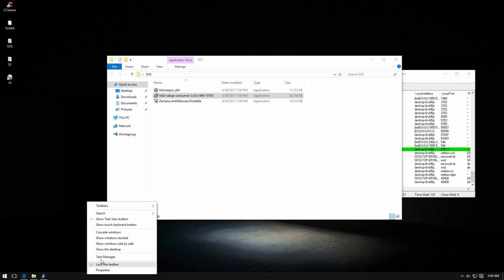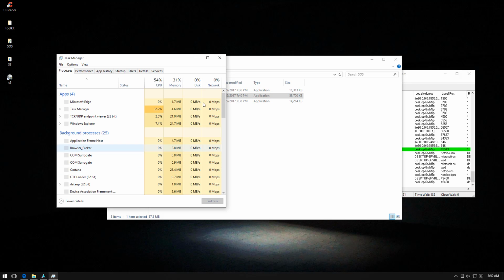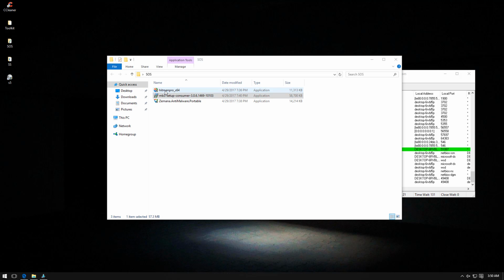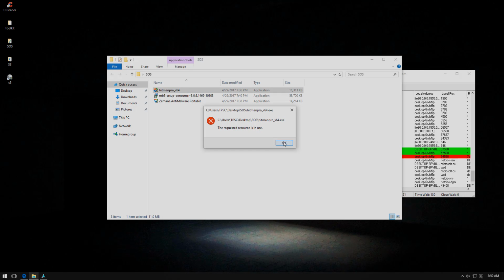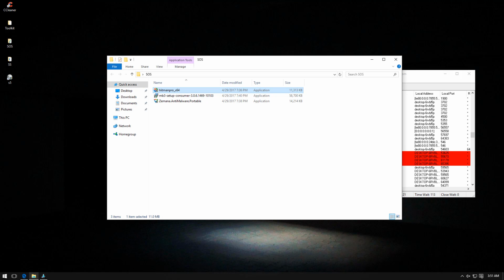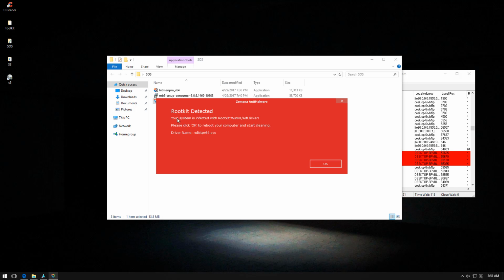Let's see if we can start Task Manager. Okay, that works fine. But if we try to launch an AV program which might remove the adware, this is what we get. Modified AV executables will work, and Zemana have an instant fix. So if we go ahead and launch Zemana Anti-Malware Portable, it is going to be able to bypass the rootkit, and it will instantly detect it. As you can see, rootkit detected: WinNT AdClicker, and this is the malicious driver.